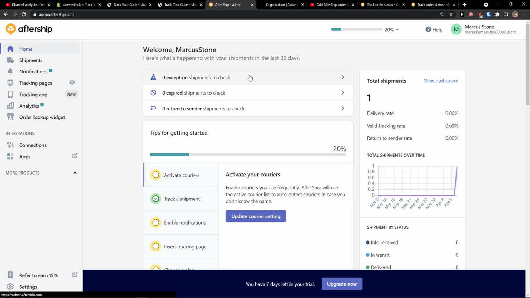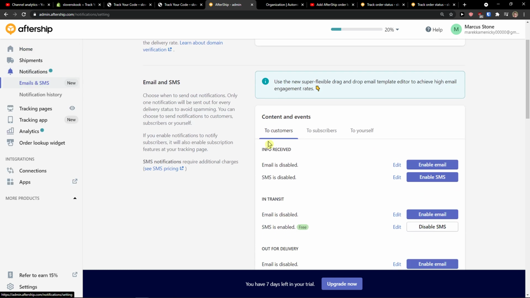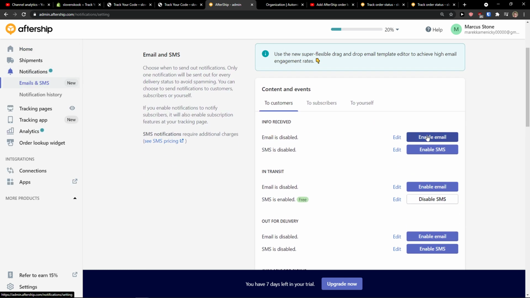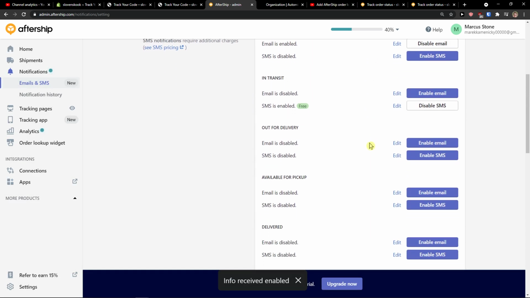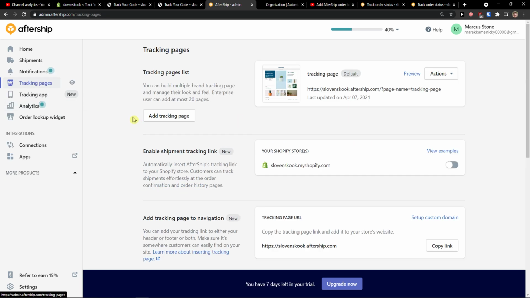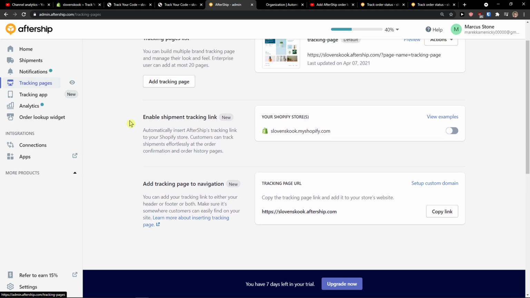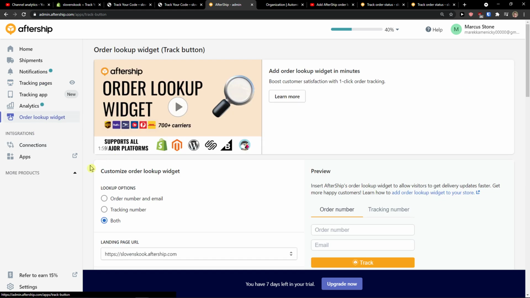So again, on home, you would have all the data. My recommendation is definitely to enable notifications in Aftership for your customers. That's really good. Then you have the tracking page. This is the page that you can actually add. Or what you can do is implement the order lookup widget and add it to your website. So that's another thing you can actually do.